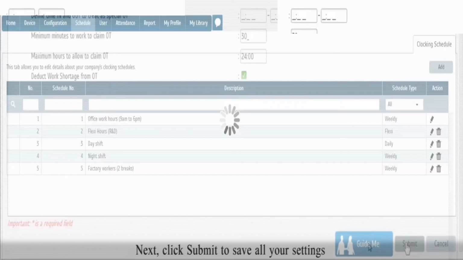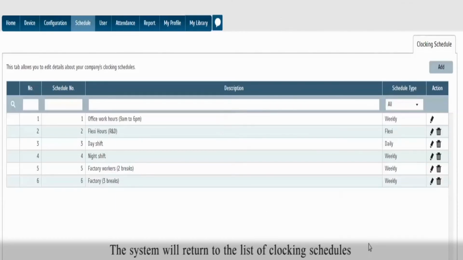Next, click Submit to save all your settings. The system will return to the list of clocking schedules.